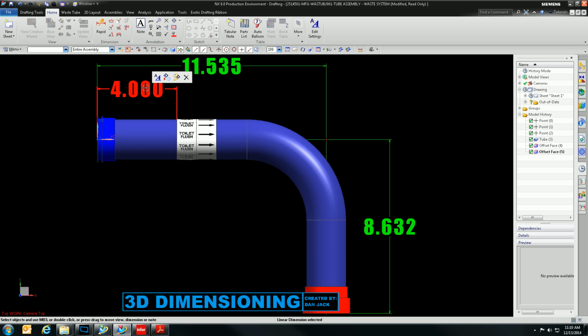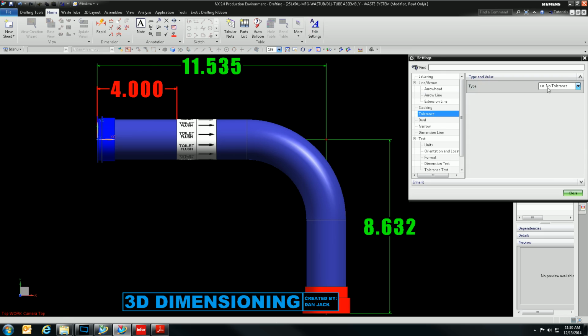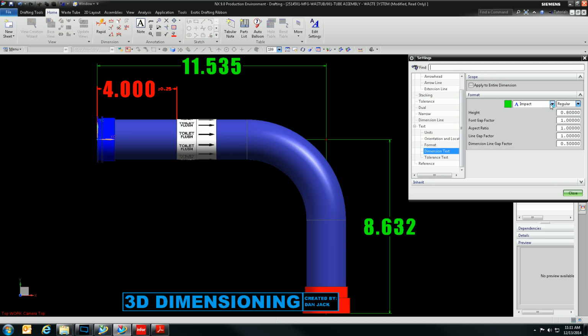Then I'll click on this because we need to add a tolerance to this one. We're going to do equal bilateral tolerance. Our tolerance is 0.25, and for decimal places we're going to want 2. And as you can see, all this is changing over here. Then we're going to go back down to dimension text and apply this to the entire dimension. So basically anything in this that looks like this is going to change to this, and you can see that happen there.